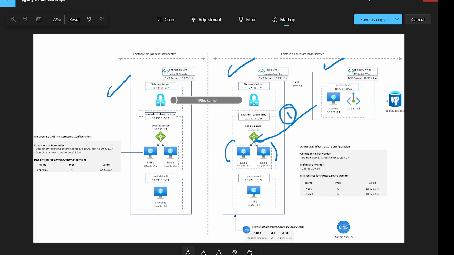Then from the load balancer, 10.2221.224, we'll go to any VMs. Let's imagine we'll go to the second DNS, this is number 2. Then DNS2 will go to the DNS provider. This is the third step. So we'll go from spoke one to the load balancer.